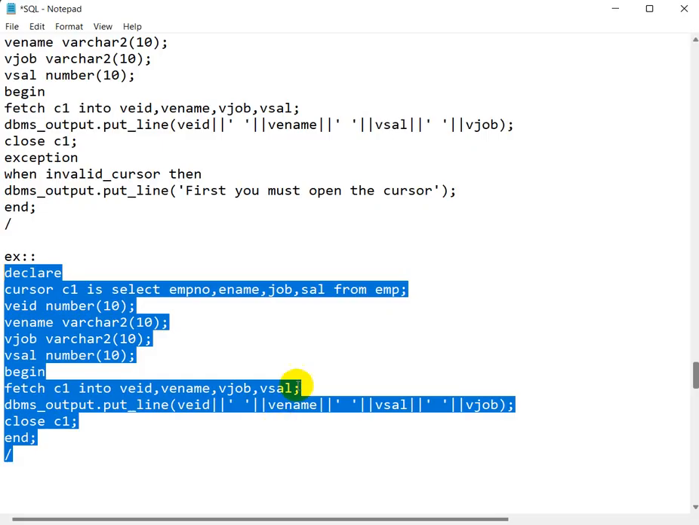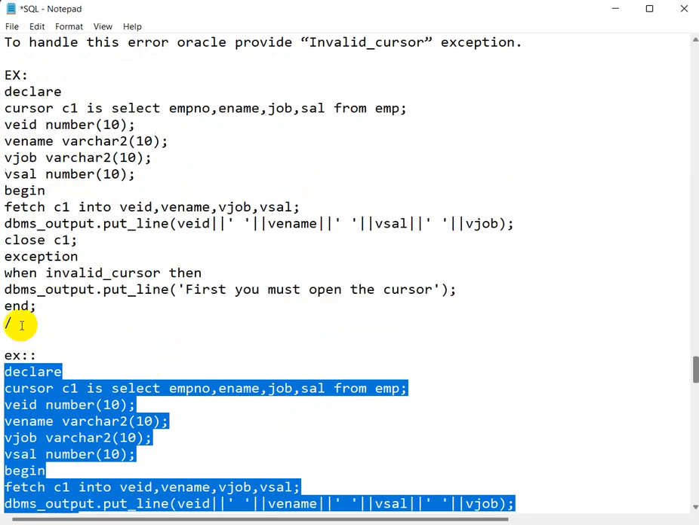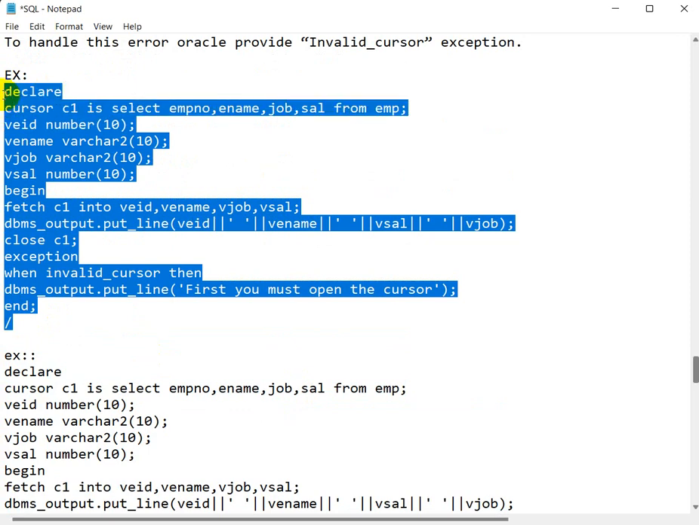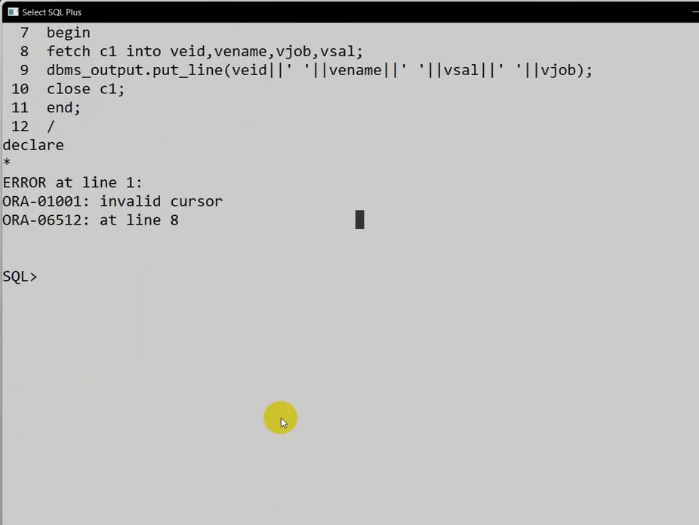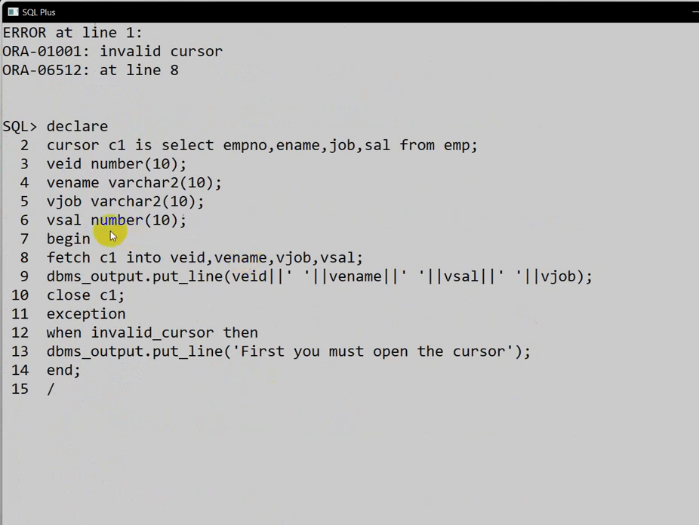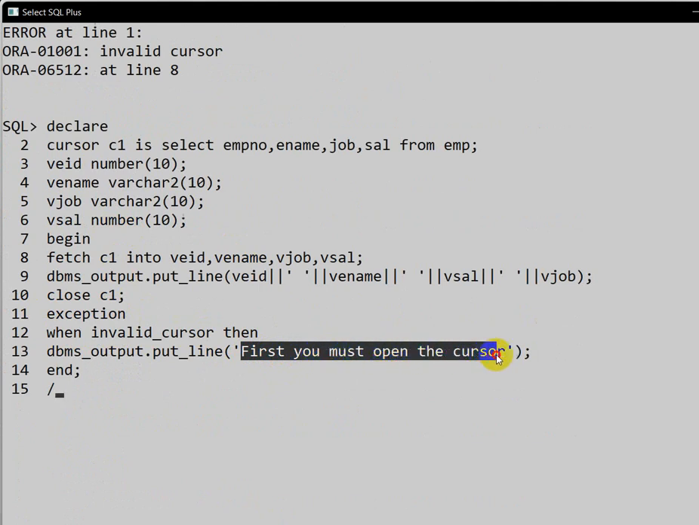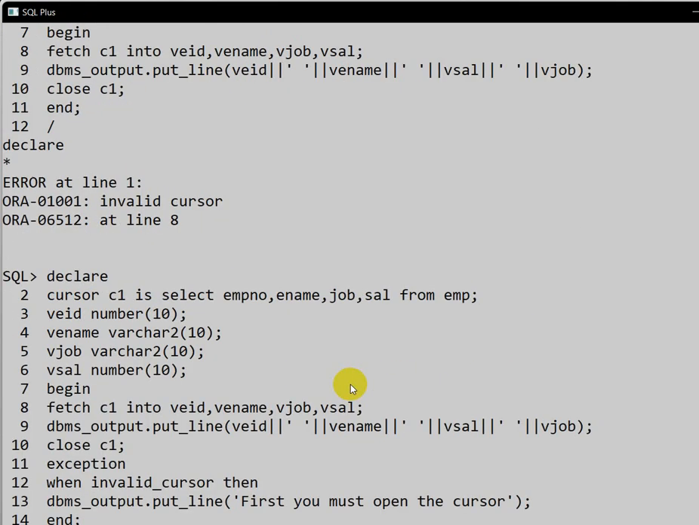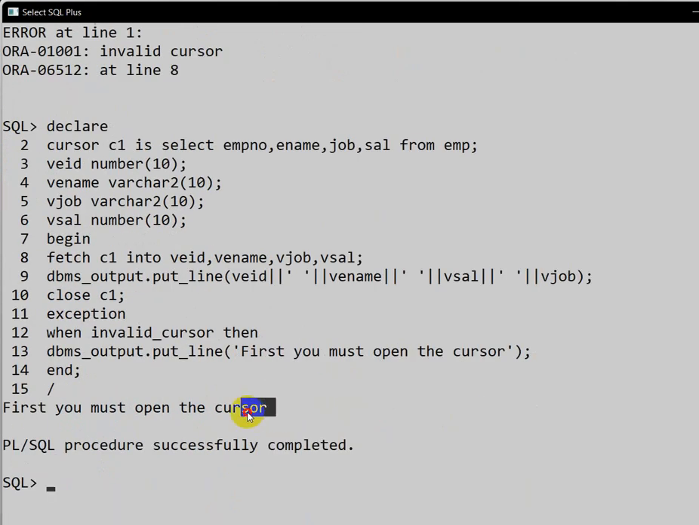So how can we handle this error? Let me copy this and go here and paste here. So what we are doing, we are handling here. So exception, when this is the error, we are getting invalid cursor. Whenever this exception occurs, then we will print this message. What message? First you must open the cursor. This message we will print. So let me see, and here we can see first you must open the cursor we are getting.